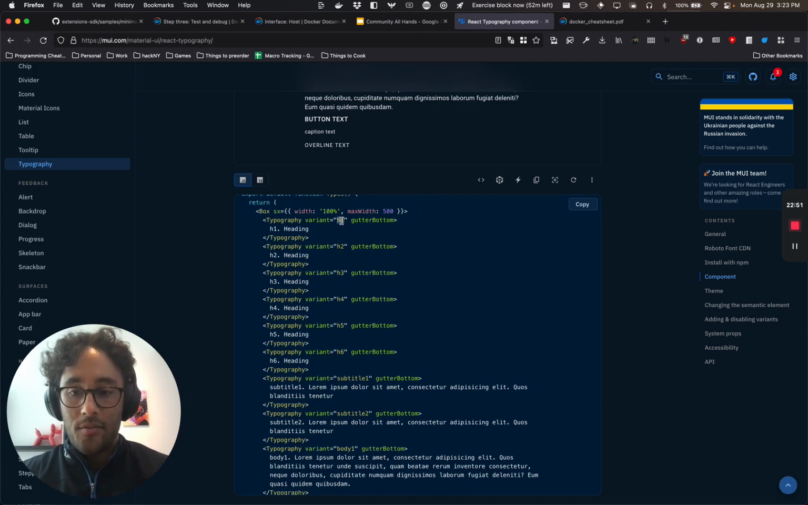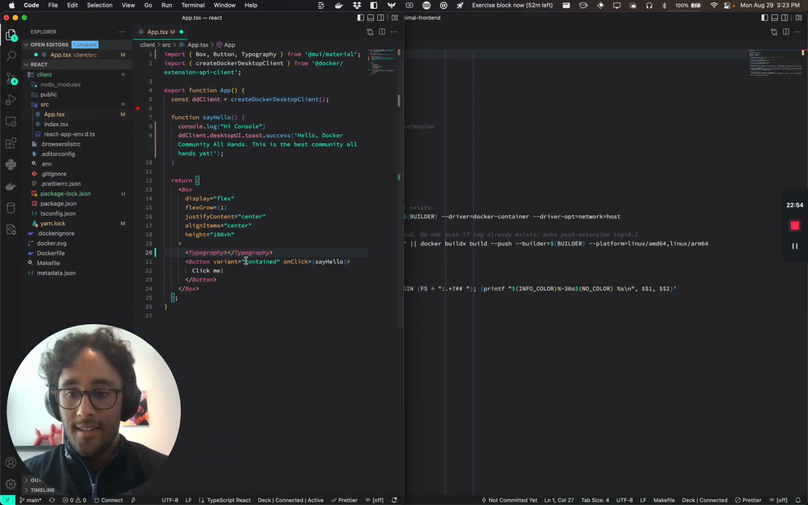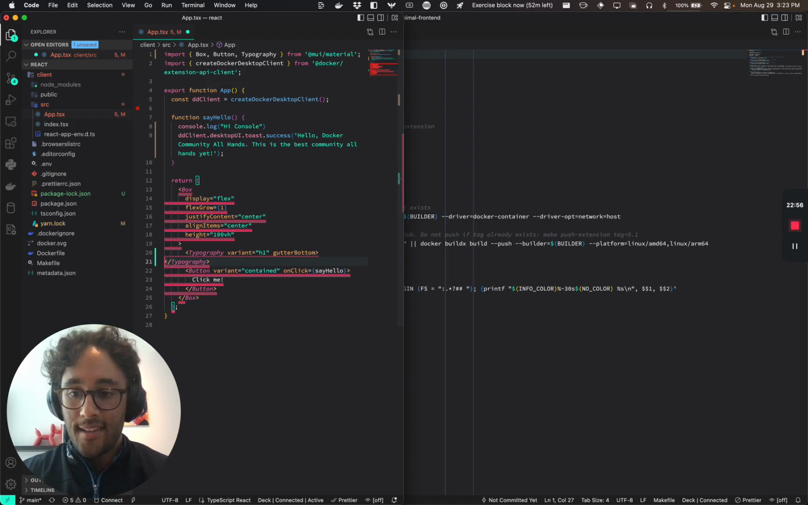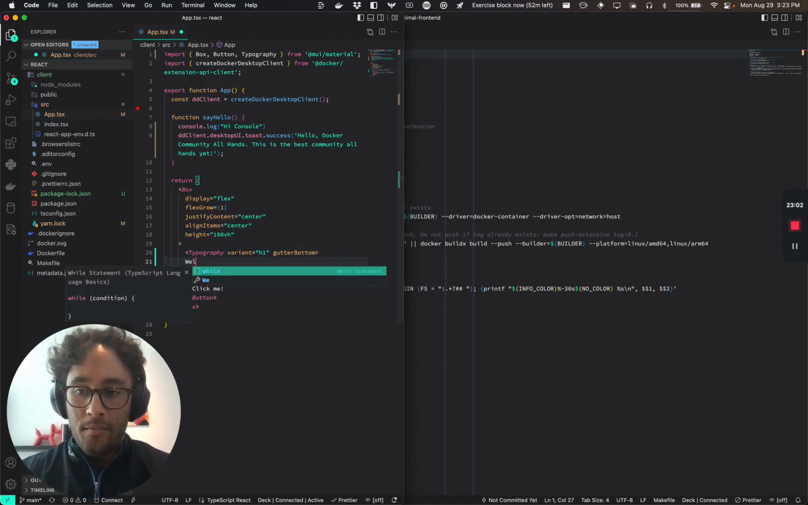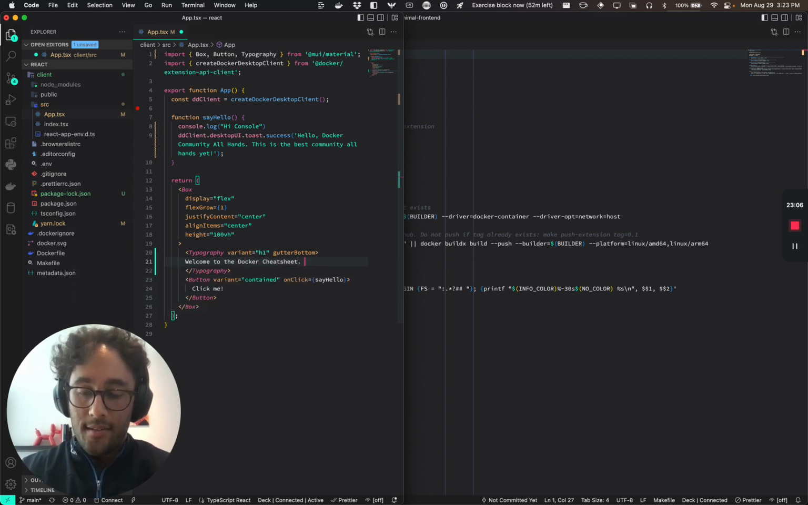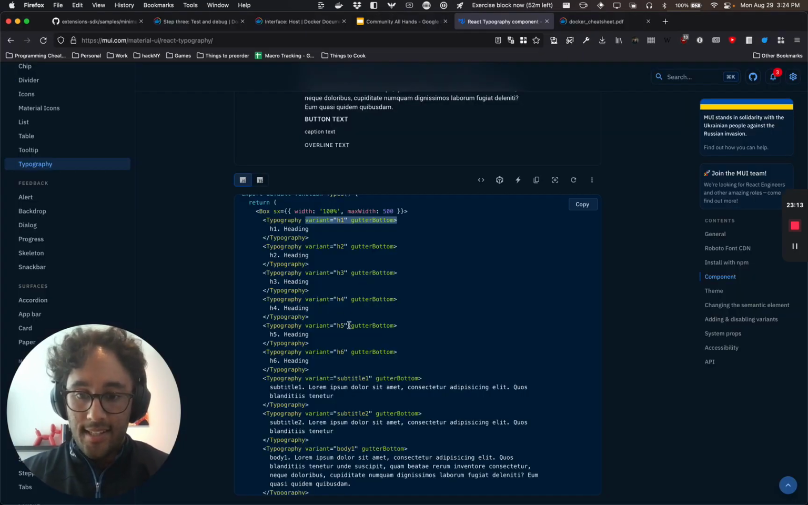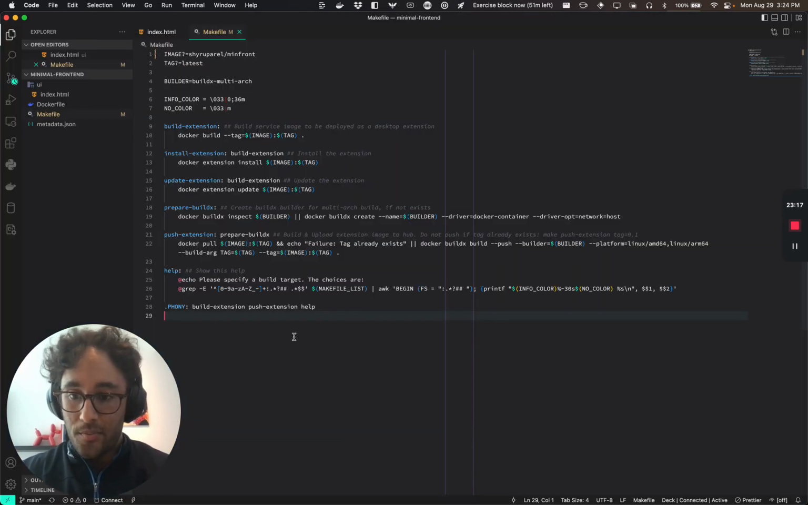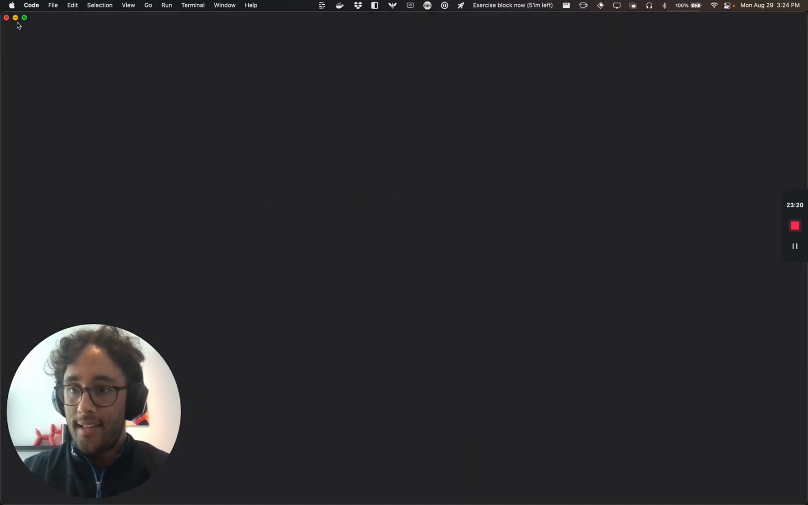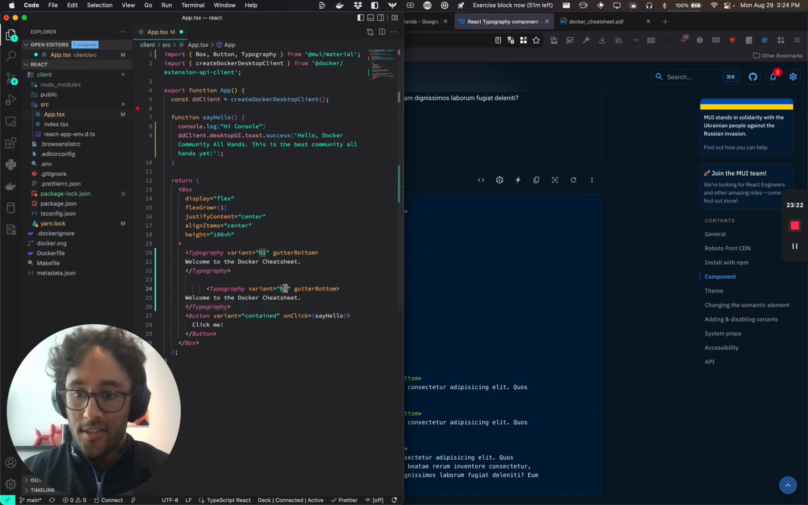So I'm going to do this variant. I'm just going to copy paste it straight out of the UI, so that you don't have to wait for me to type things in. And I'm going to say, Welcome to the Docker cheat sheet. And then I'm going to add another line for our body text. We're going to see here they're using subtitle1, or I'm going to steal body1. Let's use body1 in this instance as well. So let's change this to body1.